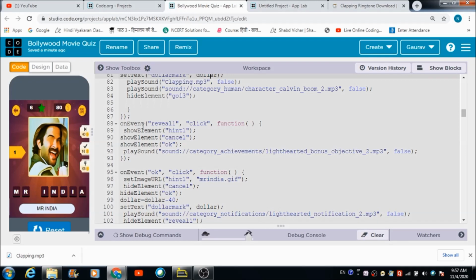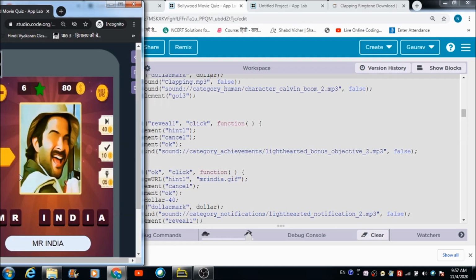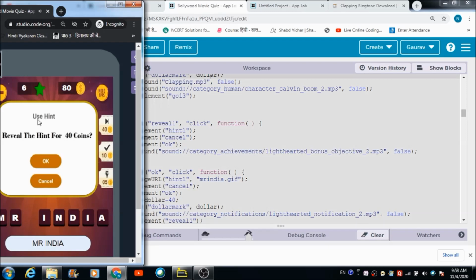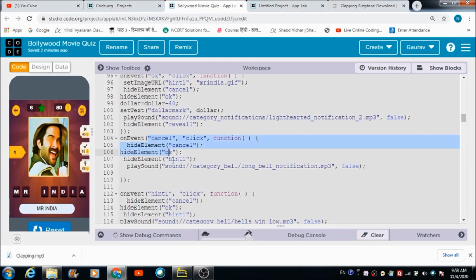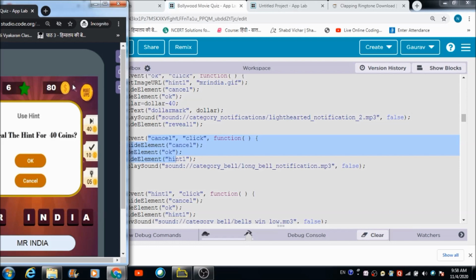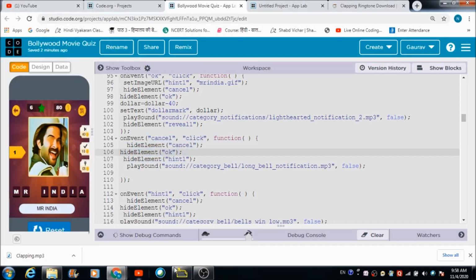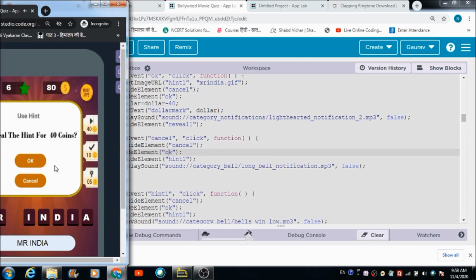Now what is going to happen when the person hits this reveal button? Initially we are not able to see that image screen on this window. Now when the user hits this image reveal one button, this is the reveal one button, the user is going to come across a screen like this. Here it is written: reveal the hint for 40 coins. If the user clicks the cancel button, which is getting reflected over here, what is going to happen? Nothing will happen. No points will get deducted. If he wants to use it again, he can click on this again and use this hint option.